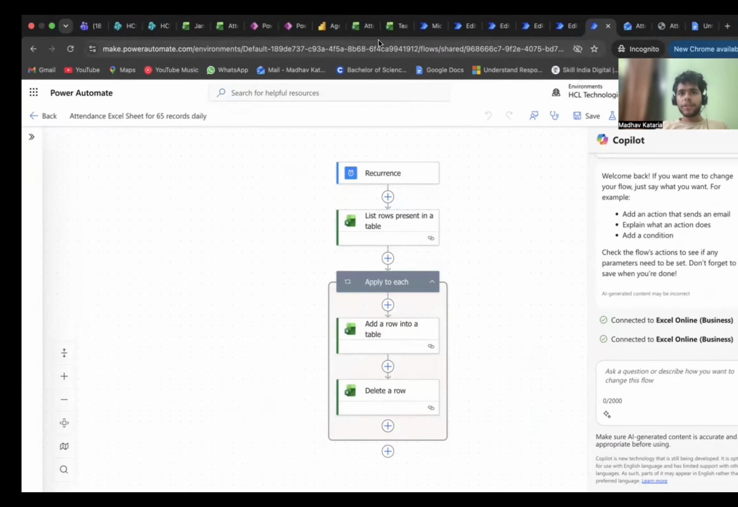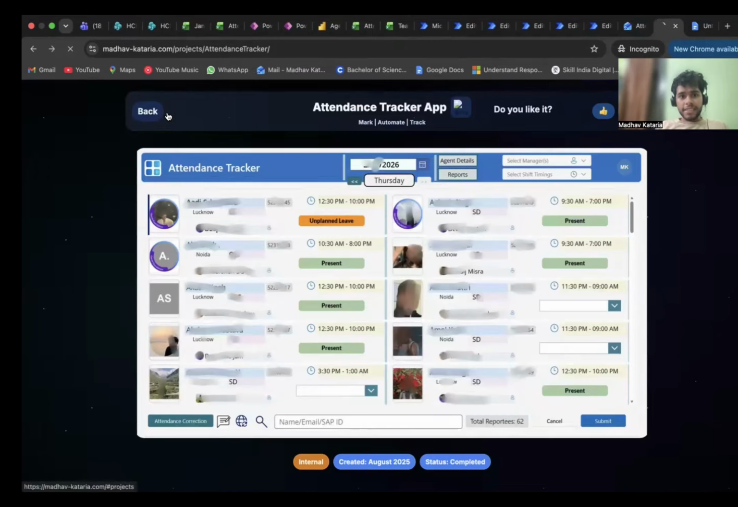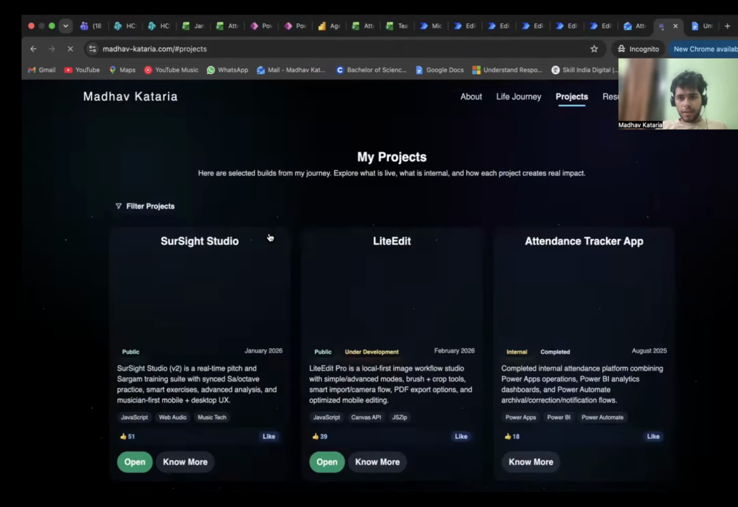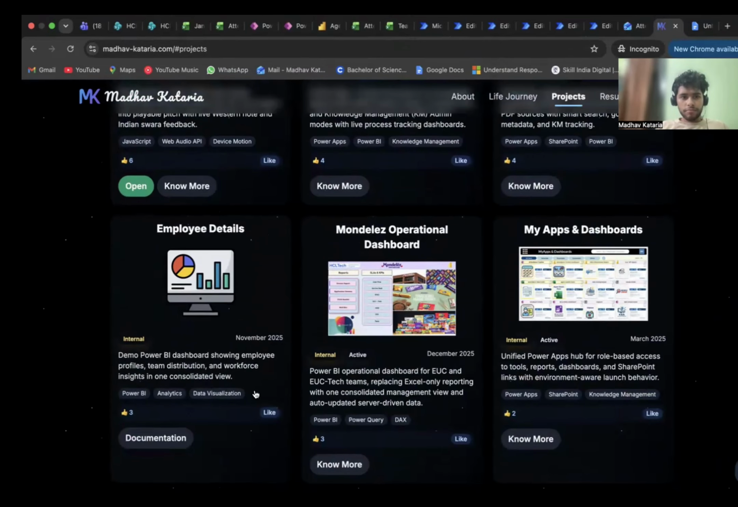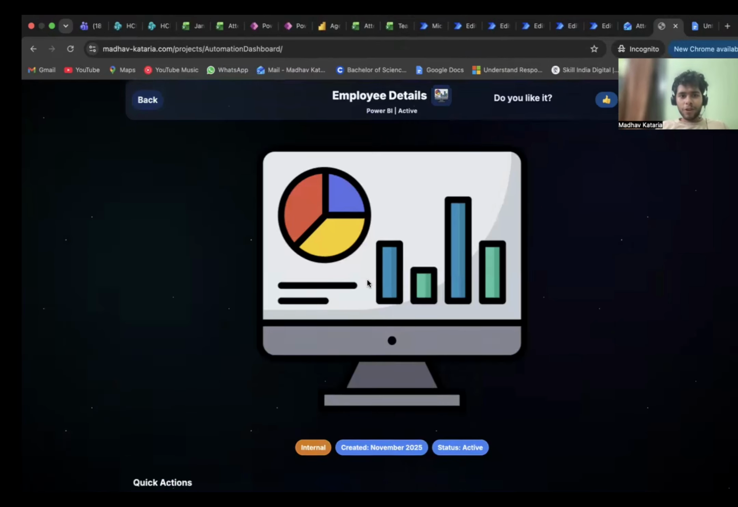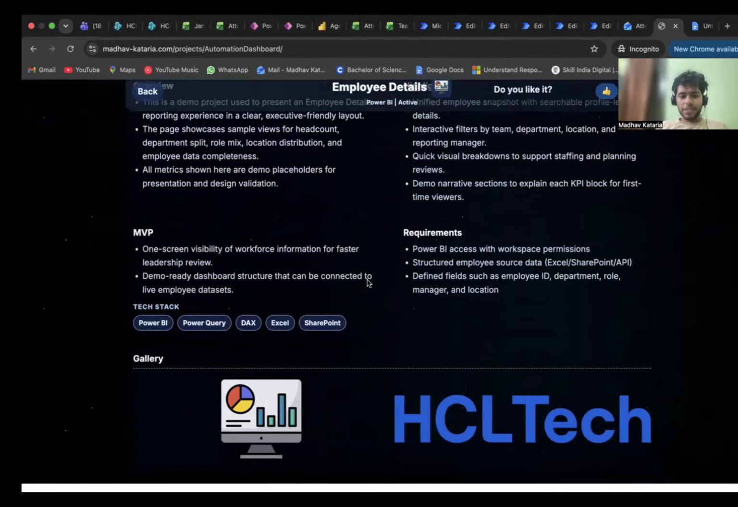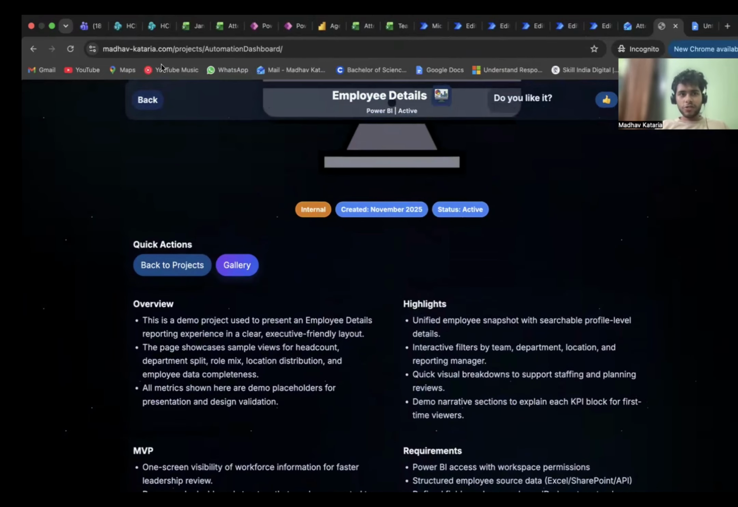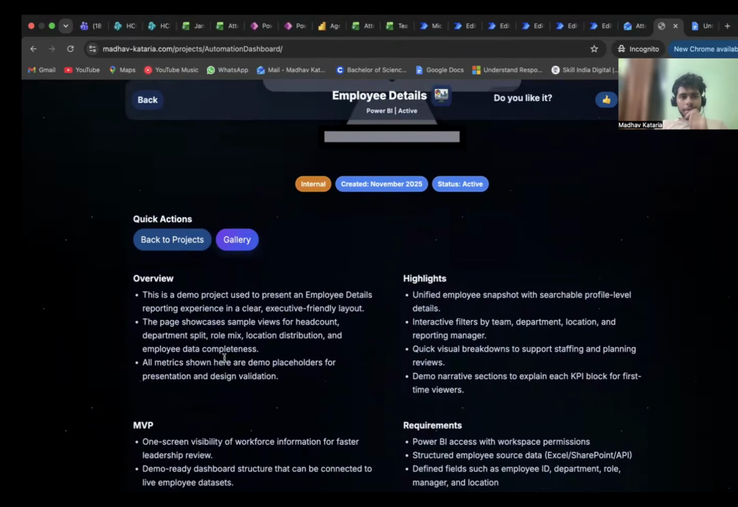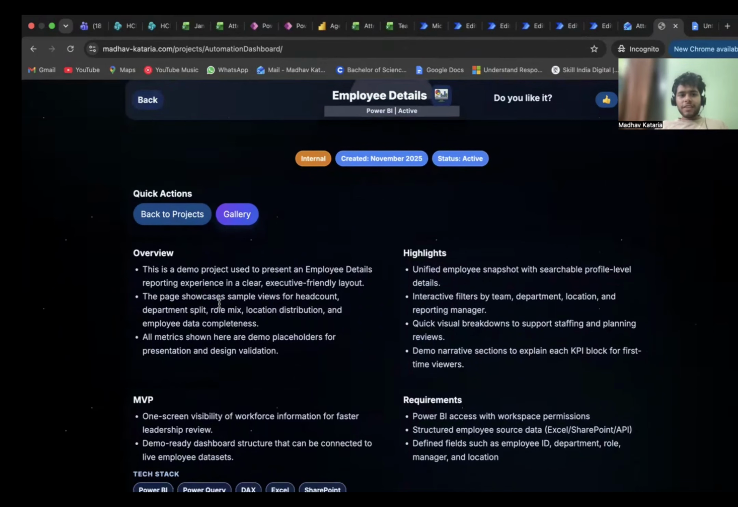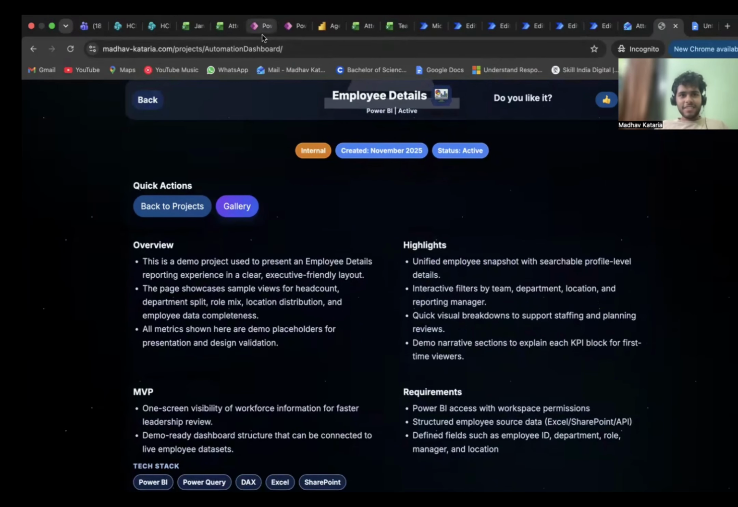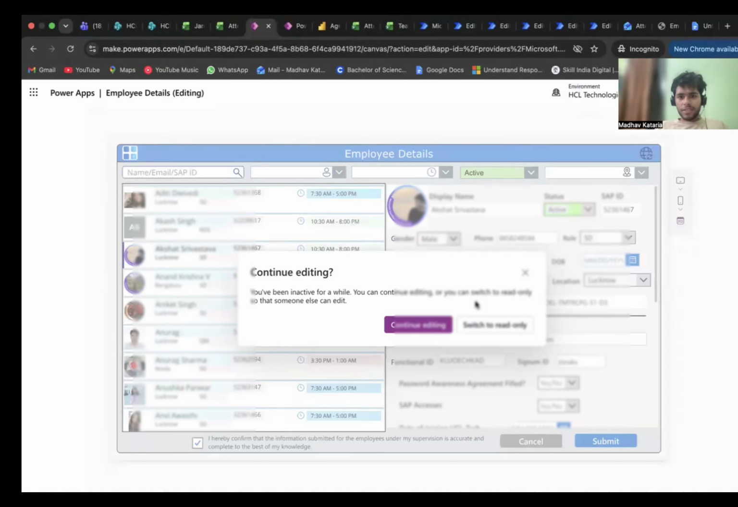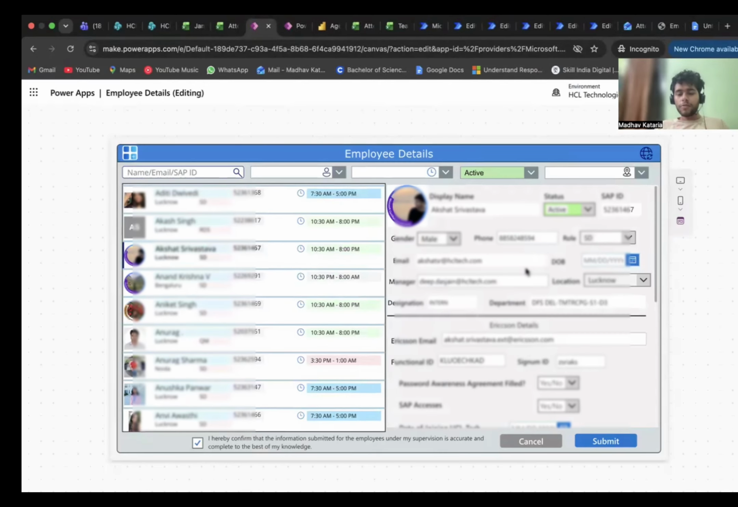Plus, we have also developed an employee details dashboard. Let me show it to you. This is for the employee details. I have not added the pictures yet, so it is also in the development phase right now. It is a demo project, like, it is not a demo project, everyone is using it. So this is the application for the employee details.